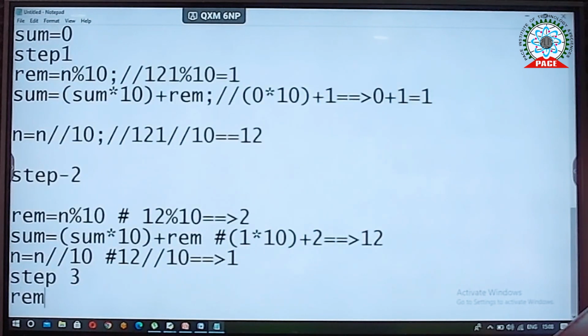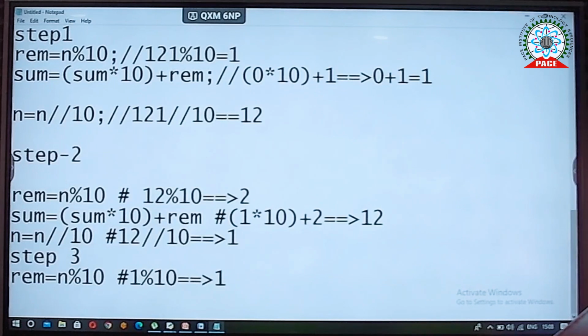Same statement. Remainder is equal to n modulo 10. What does the n variable hold after completion of step 2? The n variable holds the value 1. 1 modulo 10, what will it return? It returns the remainder. 10 zeros are 0. 1 minus 0 is 1. The remainder variable holds the value 1.